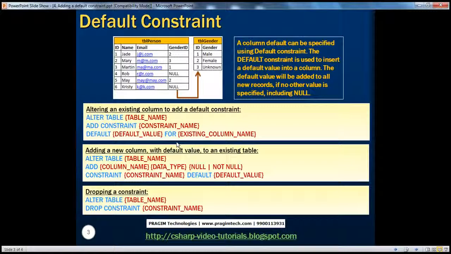It's also possible that when you're creating a table, or if you want to add a new column to an existing table and you want to have a default for that column, it is still possible, adding a new column with the default value to an existing table. And this is the syntax: alter table, and the table for which you want to add this new column, you add that column, specify the data type, whether it allows nulls or not, and then constraint, give it a meaningful name and the default value for that. Okay, and how to drop a constraint? You can use the alter table command, drop constraint, and the constraint name.